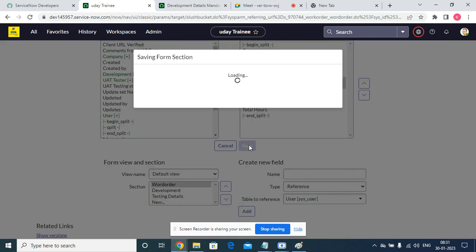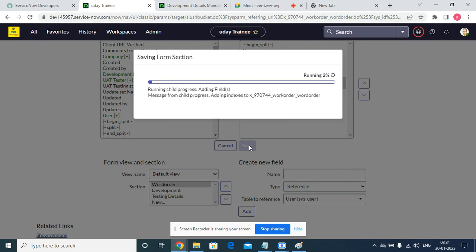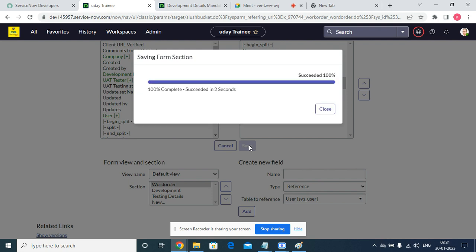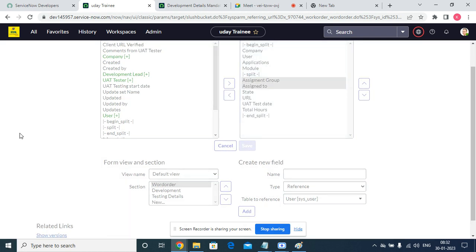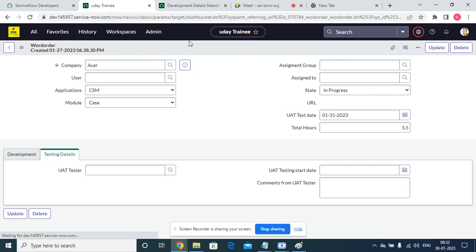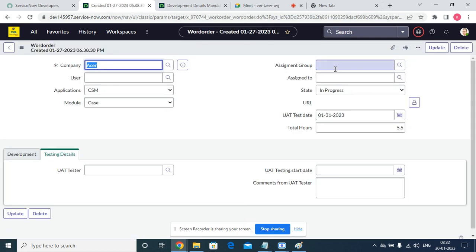Okay. So here we just created an assignment group, and now we have added two. That means this work order is assigned to whom? It will be the same thing for it. So this is the different one. Now we can check this one.